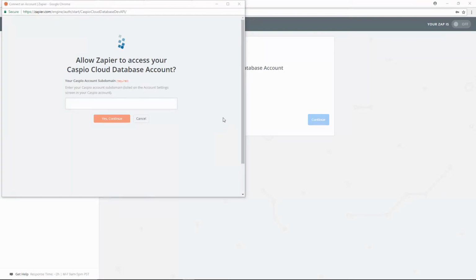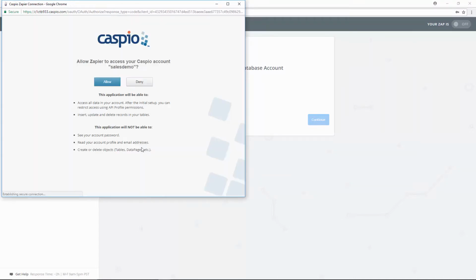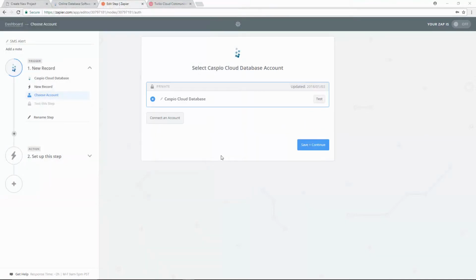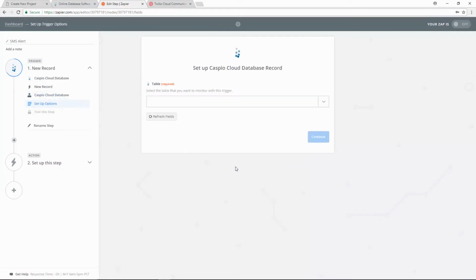What you're going to need to do is grab a subdomain from Caspio and paste it into this field in order to connect to the Caspio account. When done, click on Yes and Continue. Allow Zapier to access your Caspio account. Once it's connected, click on Save and Continue again.